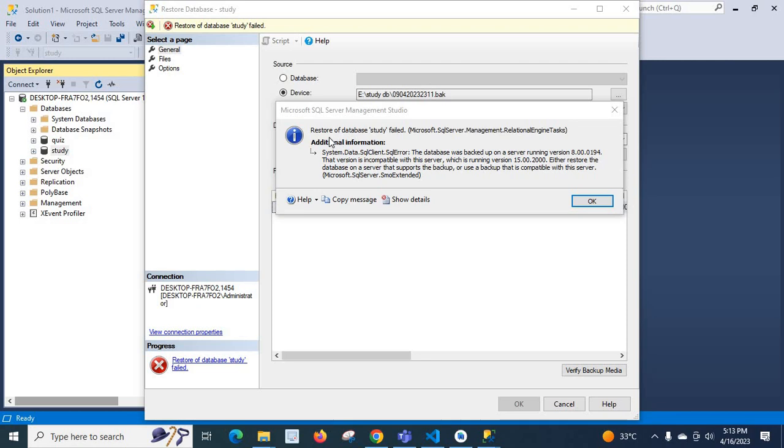Look at the screen. Restore of database study failed. Microsoft SQL Server Management relational engine tasks. Additional information: System.Data.SqlClient.SqlError. The database was backed up on a server running version 8.0.0.0.194. That version is incompatible with this server, which is running version 15.0.0.2000. Either restore the database on a server that supports the backup or use a backup that is compatible with this server. Microsoft SQL Server SmoExtended.